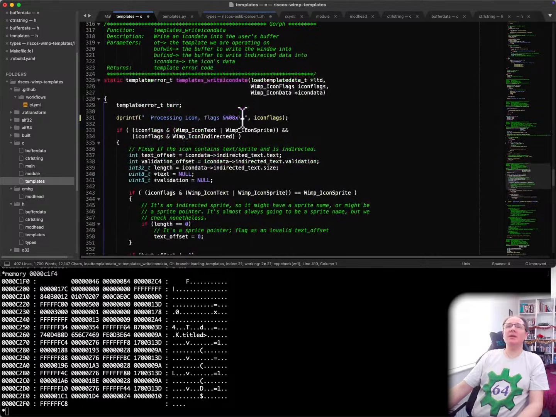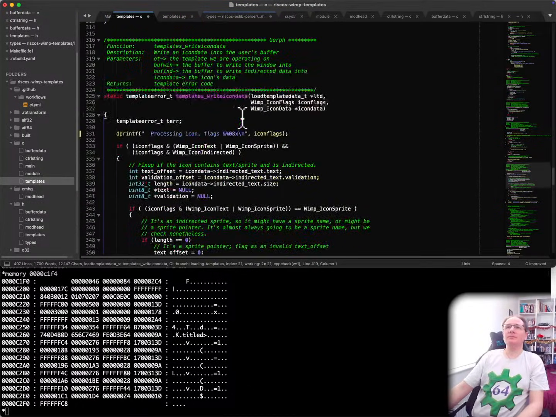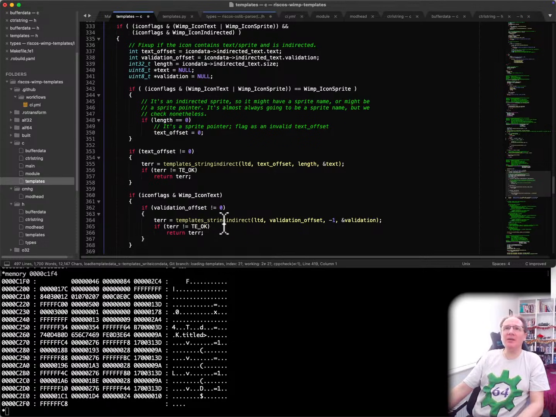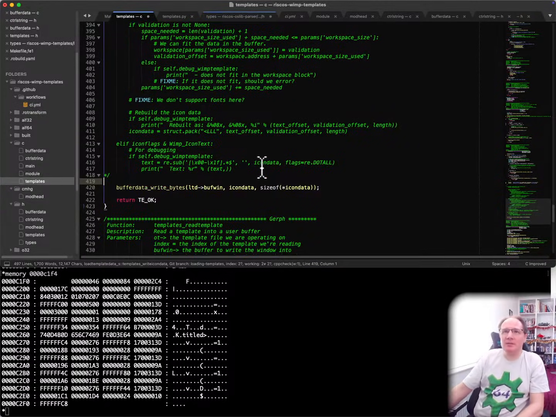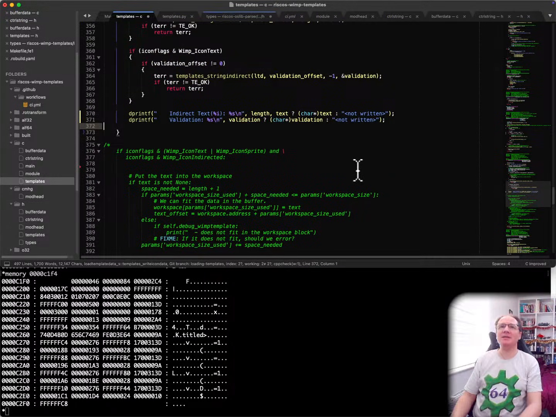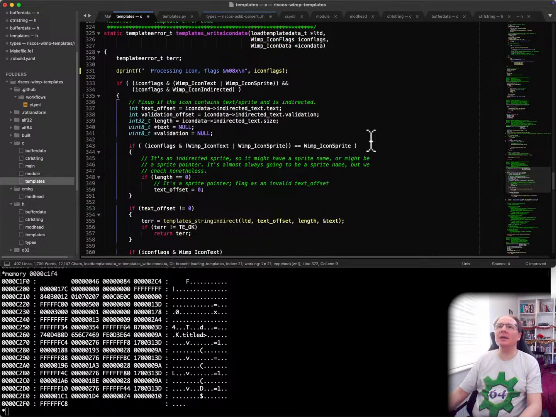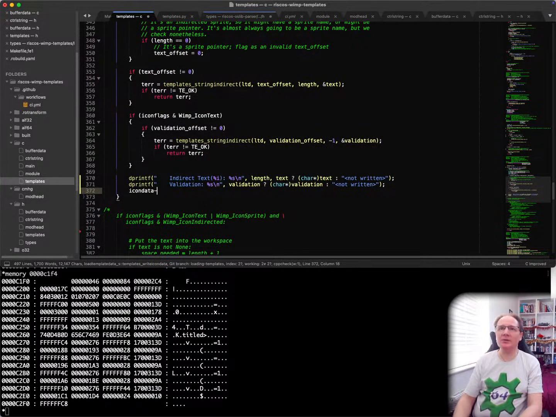Oh, we haven't updated the icon block. That's the difference, isn't it? Yes, we need to actually update the icon block to point to the right place, because otherwise we're just writing the same data that was in the message. So we want to do something like icon data to text. Actually, I don't know what it's got.